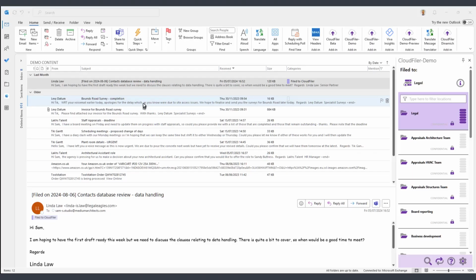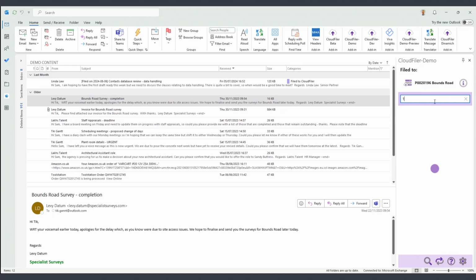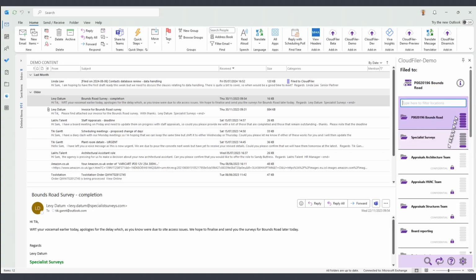You can select multiple emails at once and file them to the same place. And if you mistakenly file an email twice or your colleagues file their copies to the same location, CloudFiler will only keep one copy. If you've just added a new filing location, it's unlikely to appear at the top of the list because it's new. So you can use the filter to find it. So in this example, I know that my new project ends with 193. And here it is.